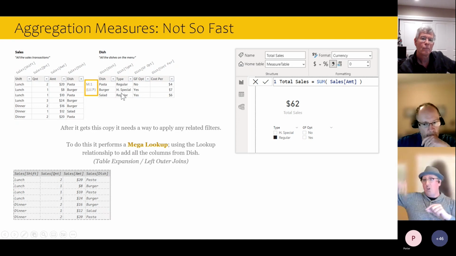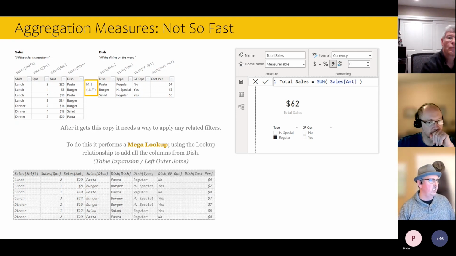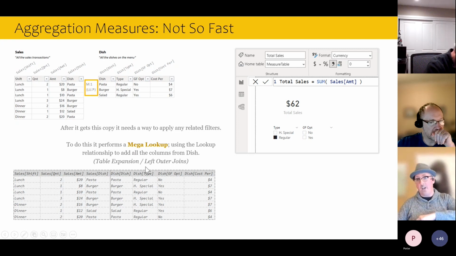With a VLOOKUP, you look up one cell and one column at a time. With the mega lookup, it goes and grabs all these columns at once, right? And it looks like that, right? So DAX took the copy and added all these columns from dish, through what we call the mega lookup process. This is, for SQL folks, a left outer join.